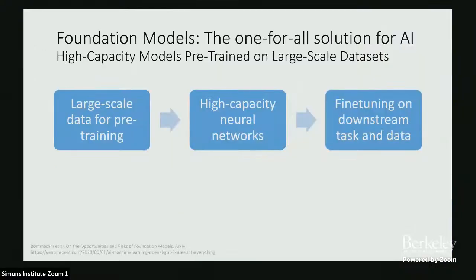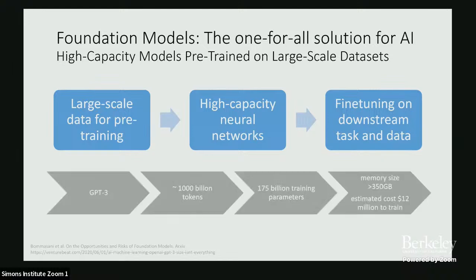Okay, so let me show you one example of how costly these foundation models can be. This is an example of ChatGPT. Every foundation model is trained on large-scale data, with a high-capacity neural net with billions of parameters. And then with that, we can fine-tune on different downstream tasks. GPT-3, as an example, is trained on 1,000 billion tokens and with 175 billion training parameters. And the estimated training cost is 12 million to train one such foundation model.